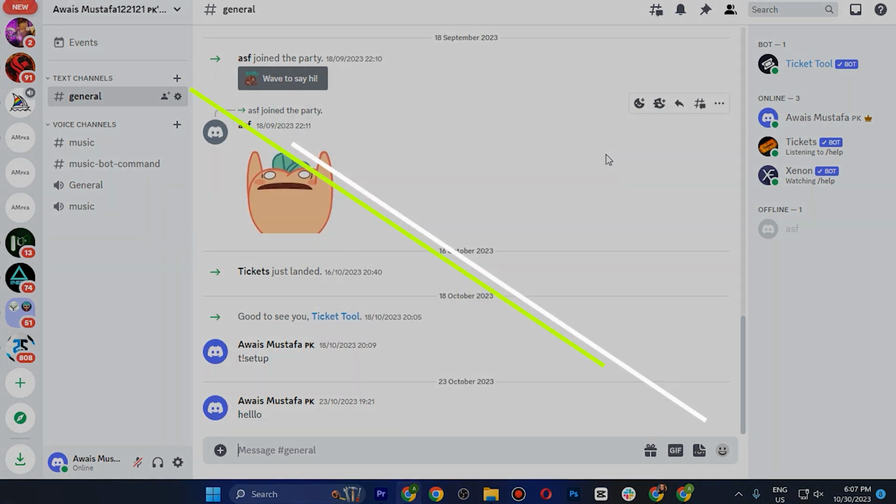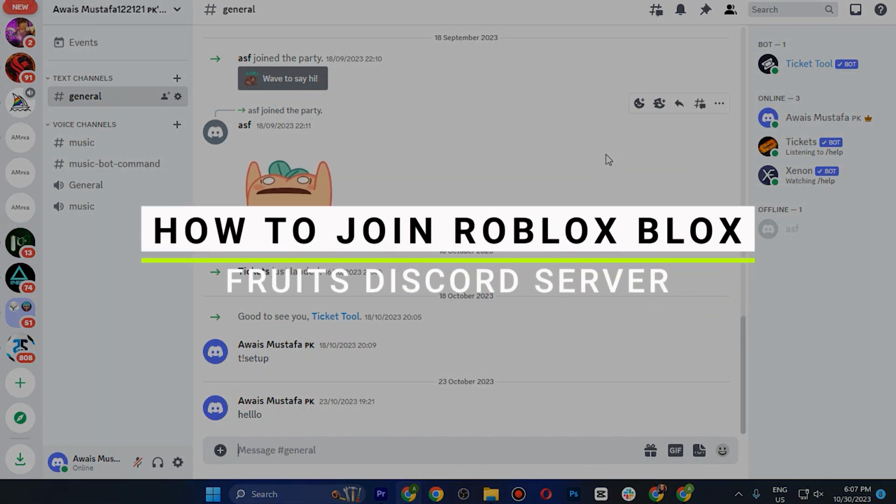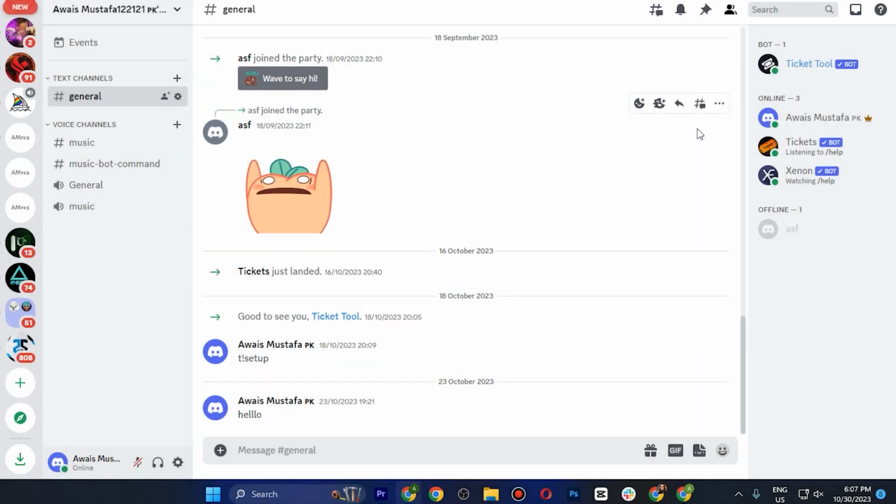How to join the Blox Discord server. Hey guys, in this quick tutorial I'm going to show you how you can join the Blox Discord server. So the steps are really easy and simple. So now let's get started.